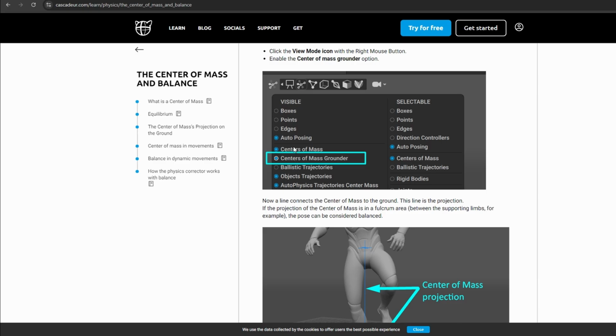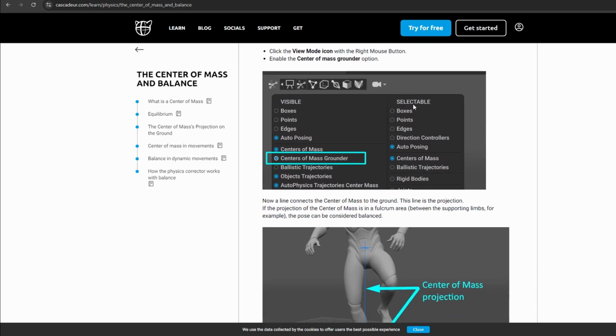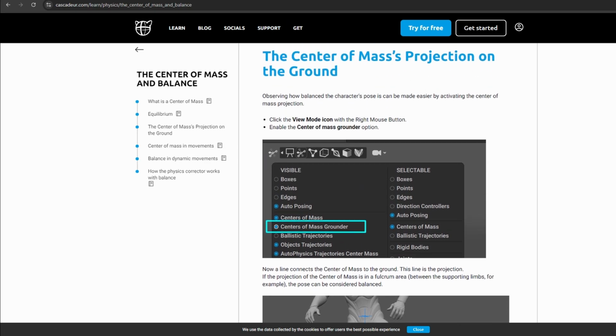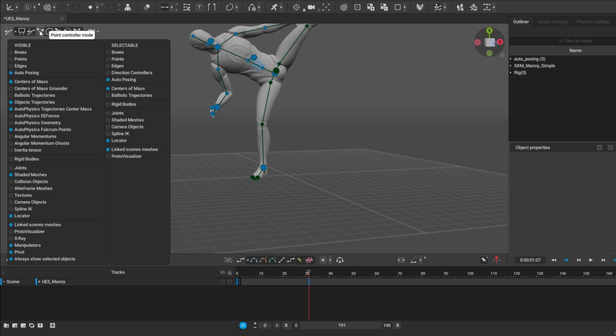There's also a nice tool. I haven't used this before, but I've seen it: the center of mass projection, so we can do that. It says the view icon. Okay, let's try it there. We right click here, looks like it there. The center of mass ground.